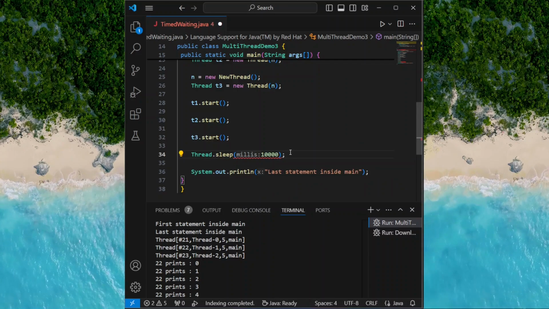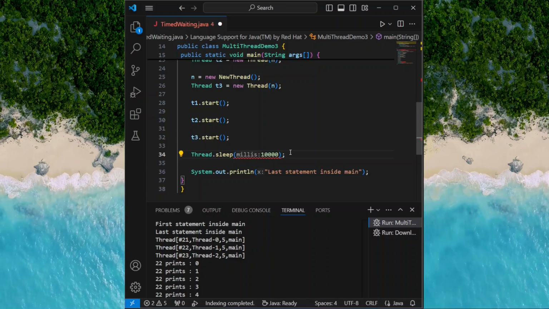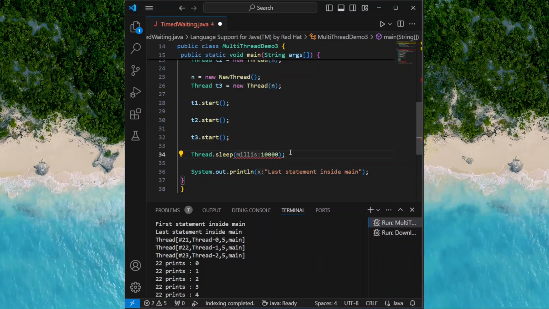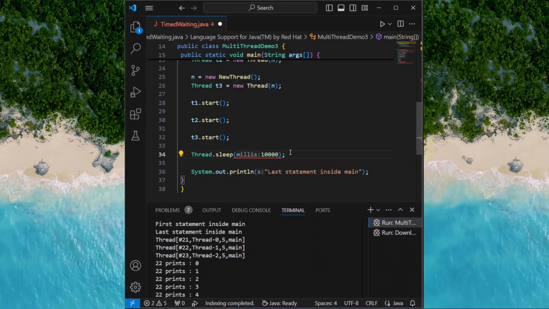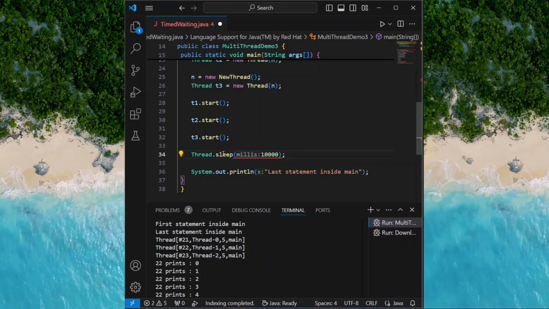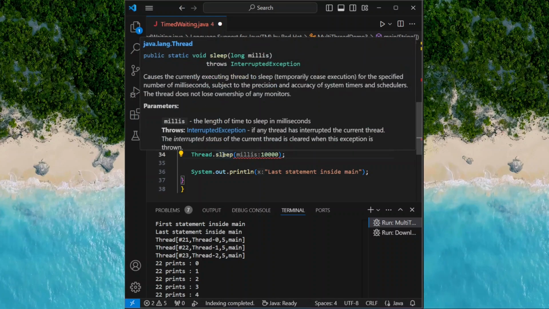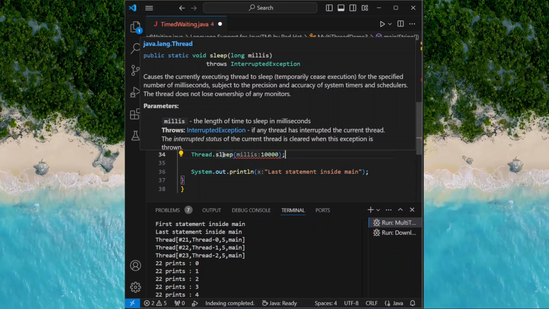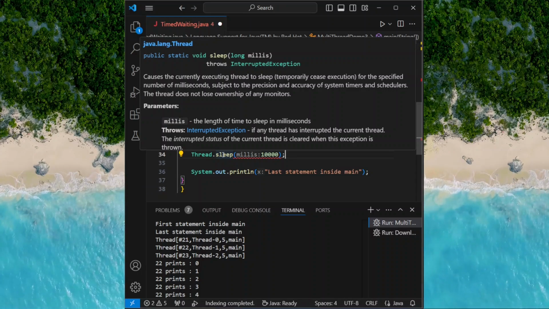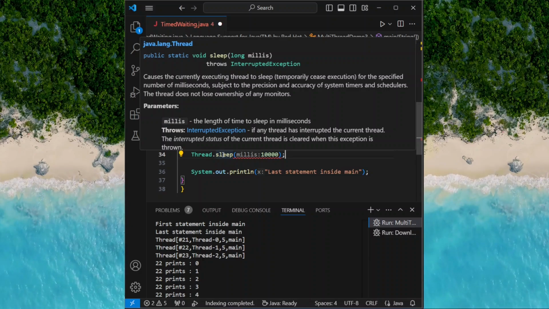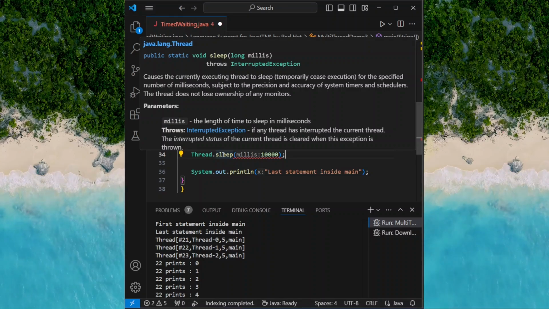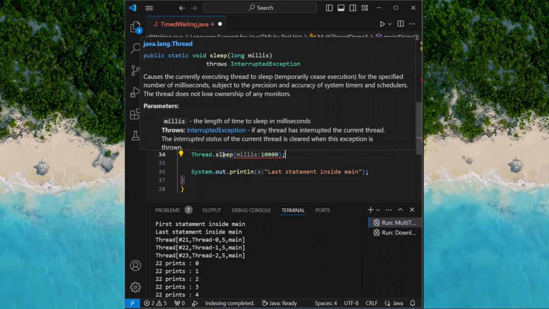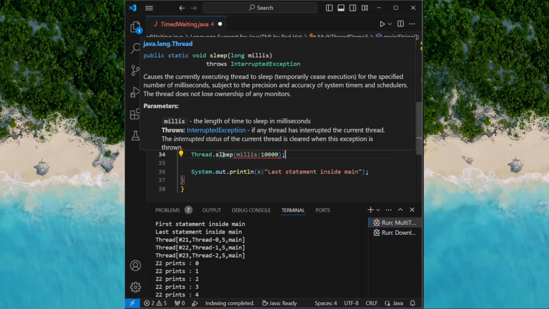Now this is perfectly fine. The only problem here is that the sleep method causes the thread to sleep. If I read the description of the sleep method, it causes the currently executing thread to sleep, that is temporarily cease execution for the specified number of milliseconds, subject to the precision and accuracy of the system timers and schedulers. The thread does not lose the ownership of any monitors.